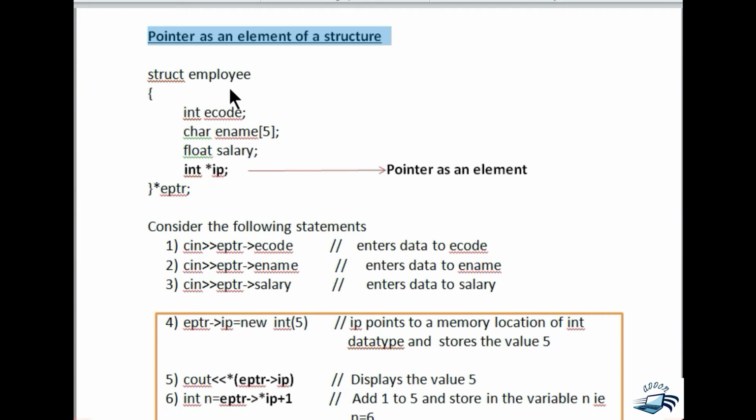But here I have included a pointer as an element of the structure. Here the pointer comes inside the structure, so this pointer becomes an element of the structure. What does this statement mean? We have already studied this. It means IP is a pointer variable which can hold the memory address of an integer value stored in the memory. So this is the heading: pointer as an element of a structure.